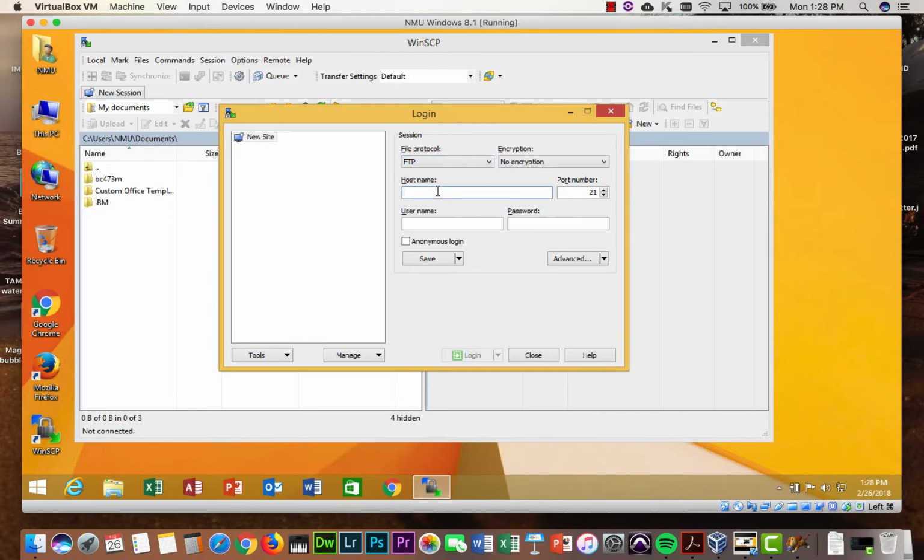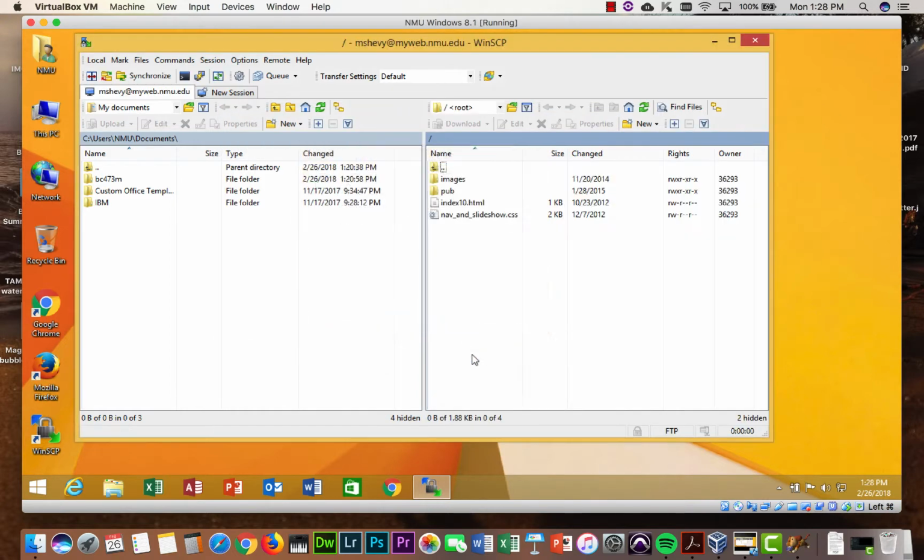The host name for NMU is myweb.nmu.edu. Leave the port number alone. User ID is just the first part of your email address. And the password is whatever password you use for logging into your email or other accounts at NMU.